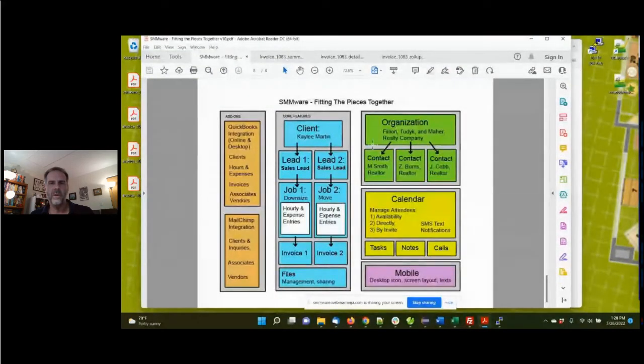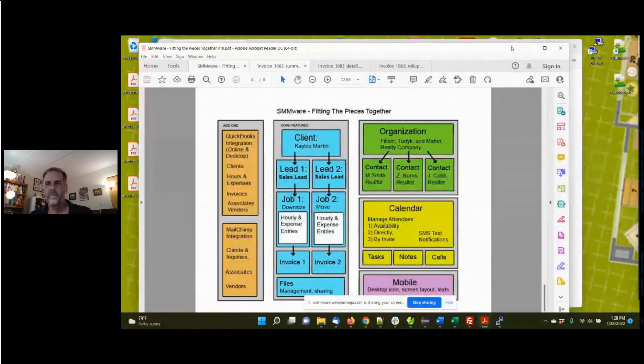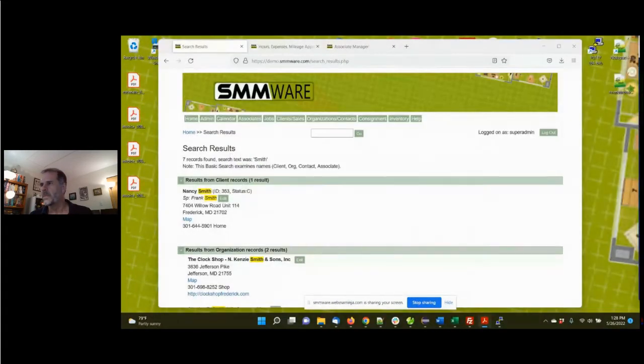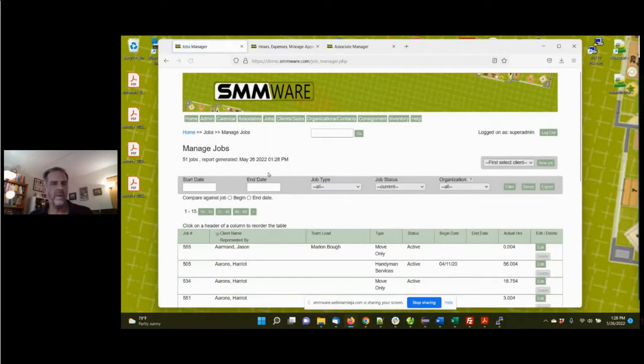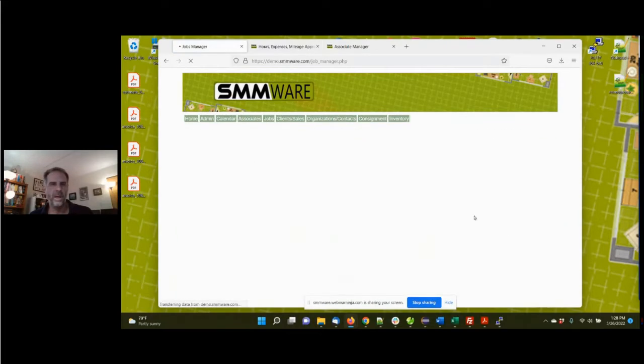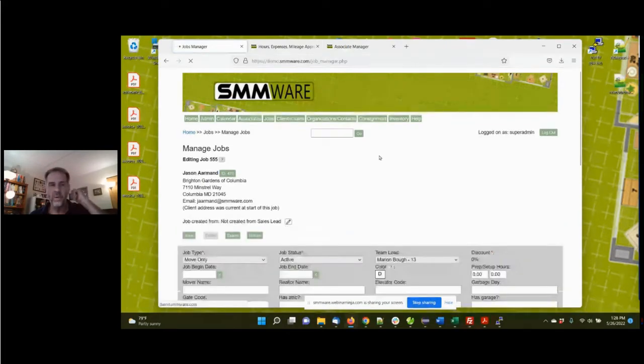All right, so that's one of the shorter legs of our tour, talking about organizations and contacts. Next, we will go into the calendars, tasks, notes, and calls. Actually, start with looking at a job and the tasks for that job.